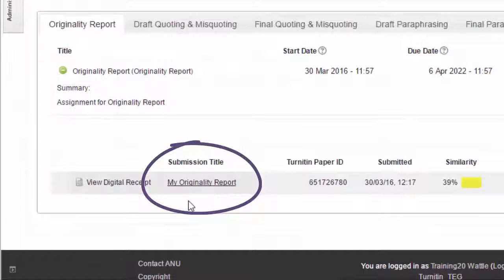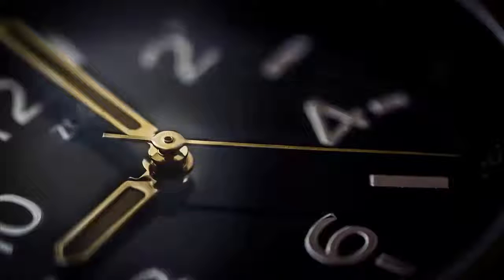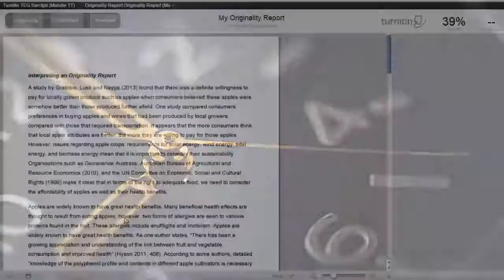To open your report, click on the title of the document you uploaded. If you have reloaded a document over the top of an old one, Turnitin will make you wait 24 hours until you can see the new report.